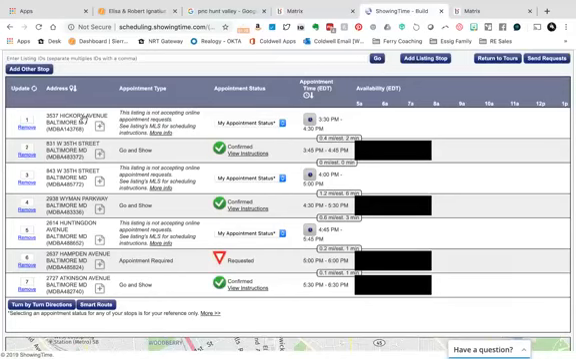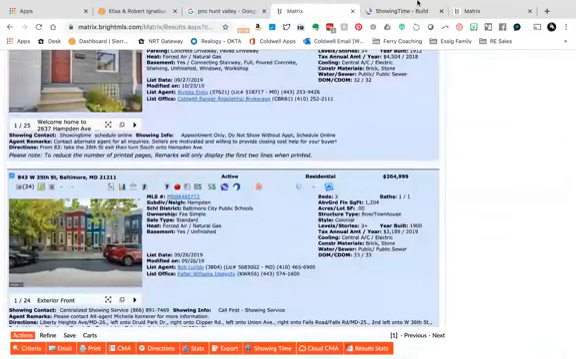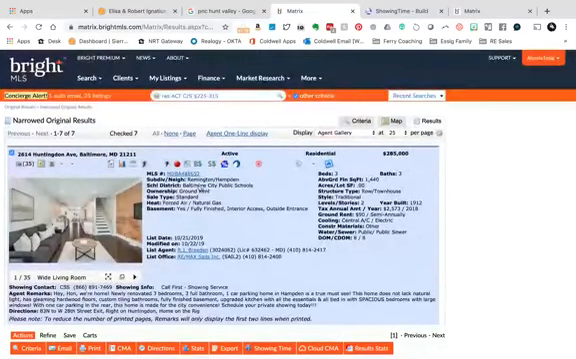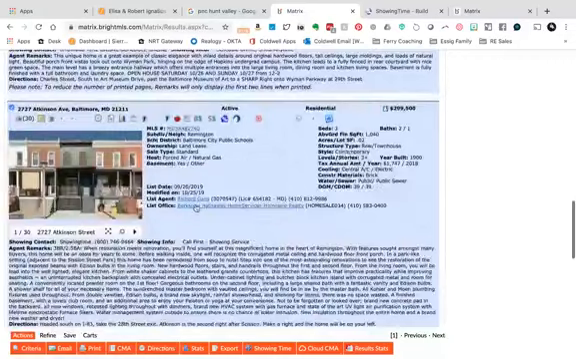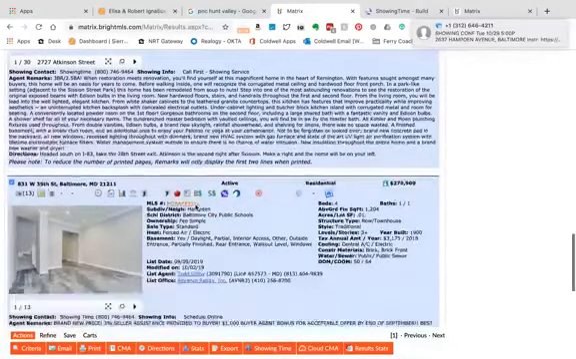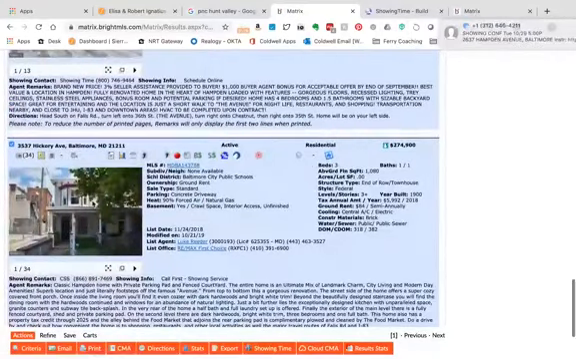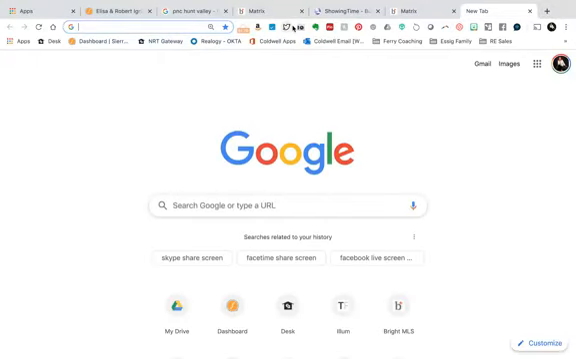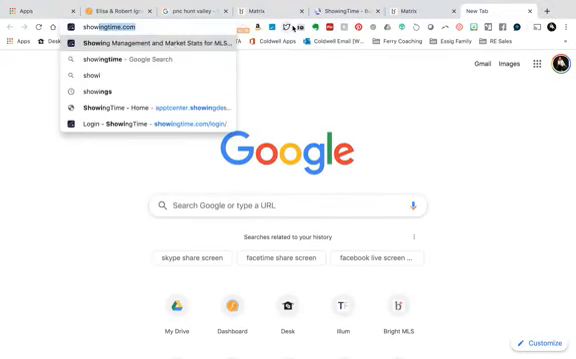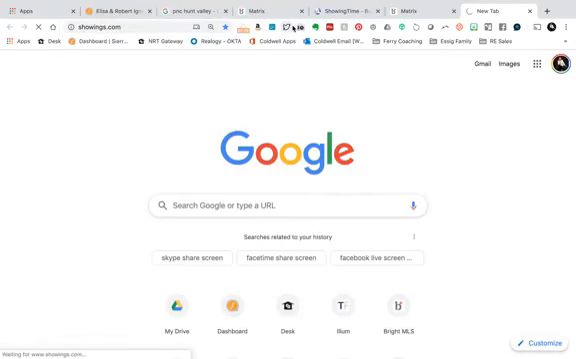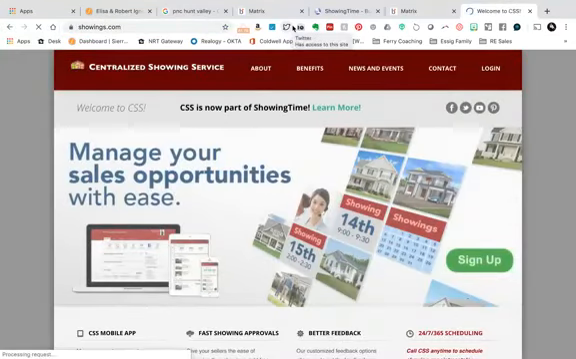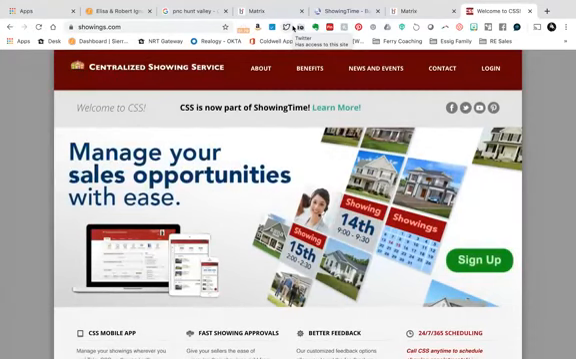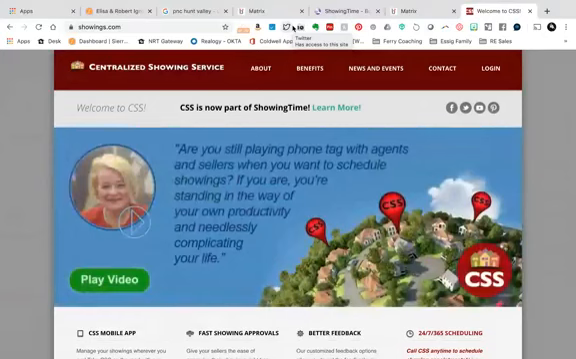Okay. So 3537 Hickory. So I'm going to go back here to Hickory. 3537 Hickory. Where is that one? There, 3537 Hickory. Okay, and this was CSS. Okay, so now I'm going to go to the website for CSS, showings.com. The website for ShowingTime is ShowingTime. They're basically the same thing. It's just competing products.